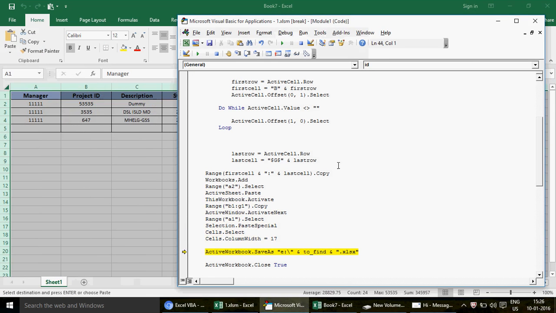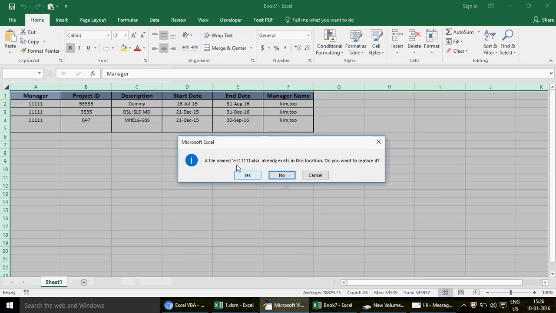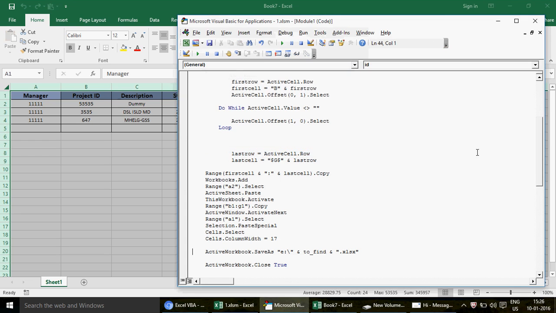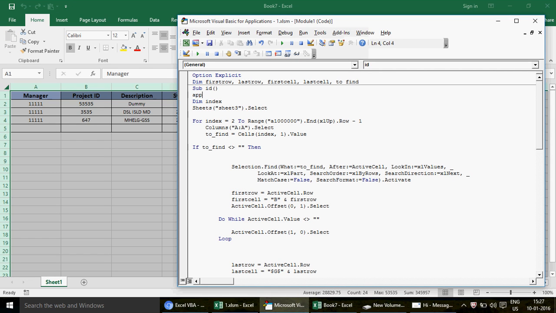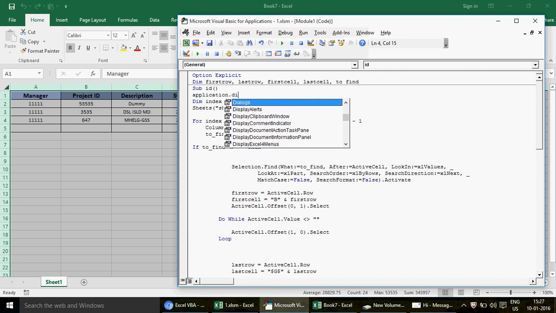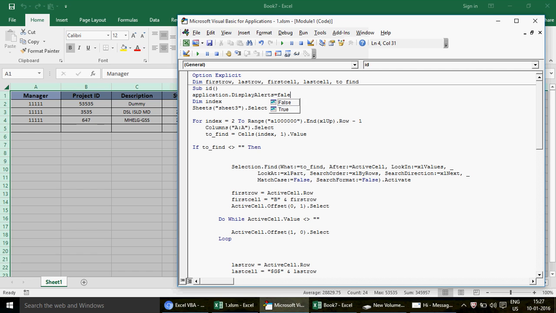Now the moment it is going to save, you see that this prompt would come, obviously, because this file is already created by us. So in order to avoid this and to always ensure that it replaces the file without giving these prompts, what you can do is, on the top of this window here, you can write application.display alerts equals to false.